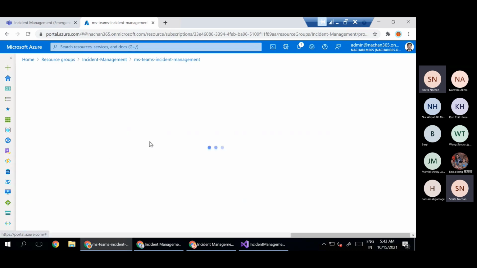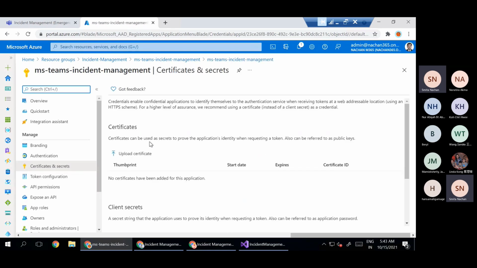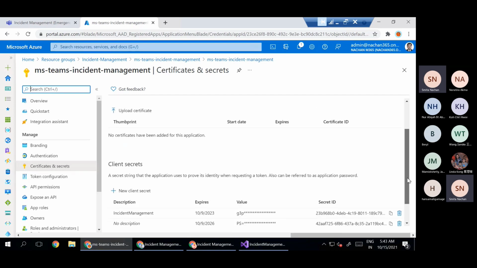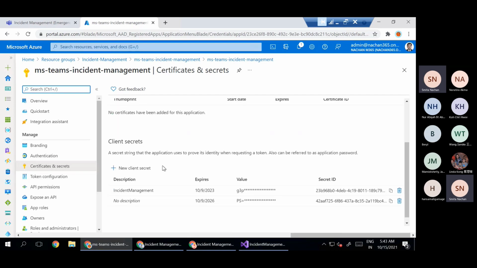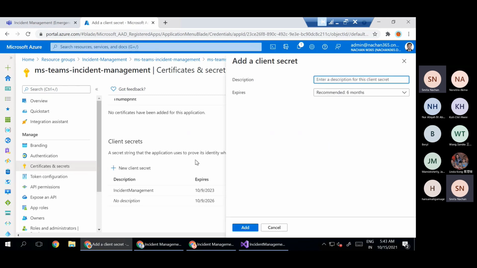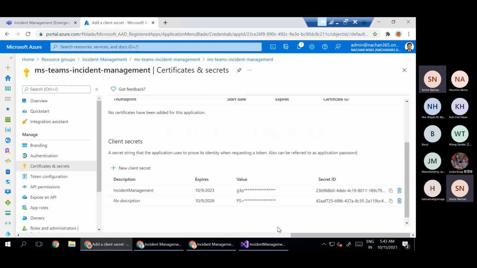Once you click on Manage, here we have some security settings. We can specify the security and secrets either by uploading a certificate that you have, or if you don't have a certificate, you can create a new client secret from here. Just mention the name or description and when it should expire, and when you add that new client secret, it will give you one client secret value.